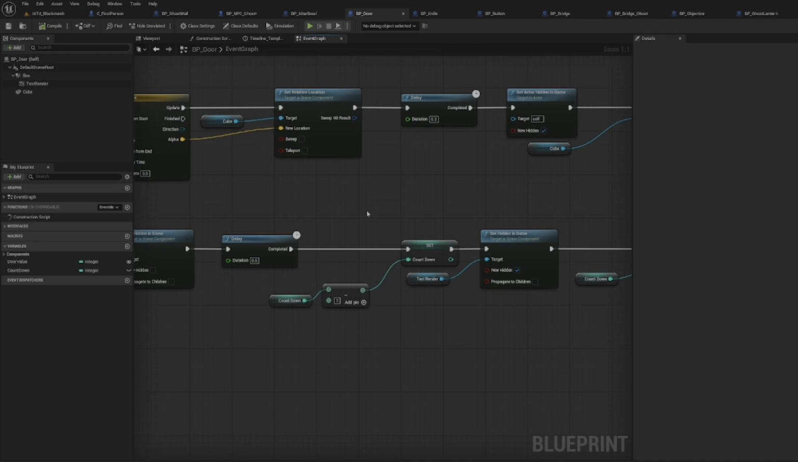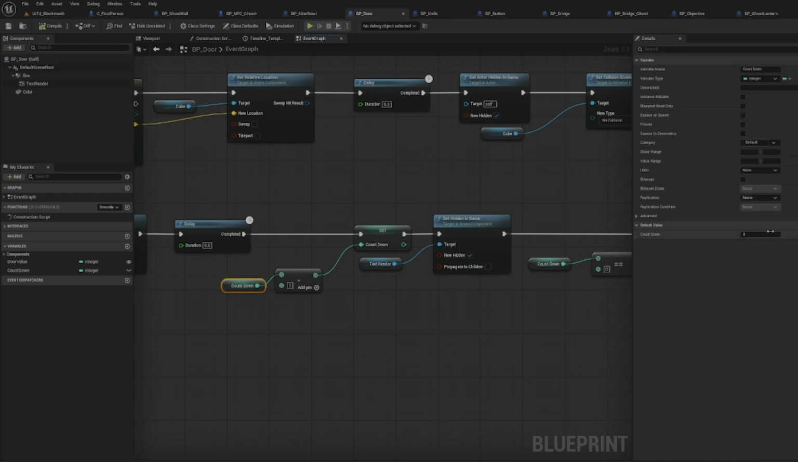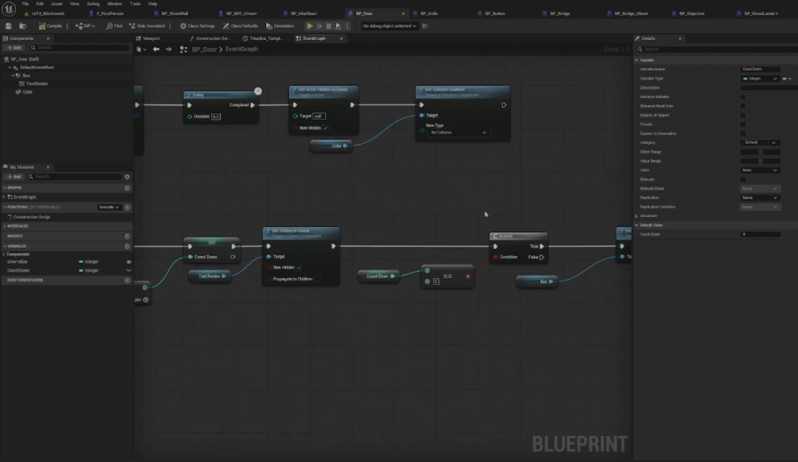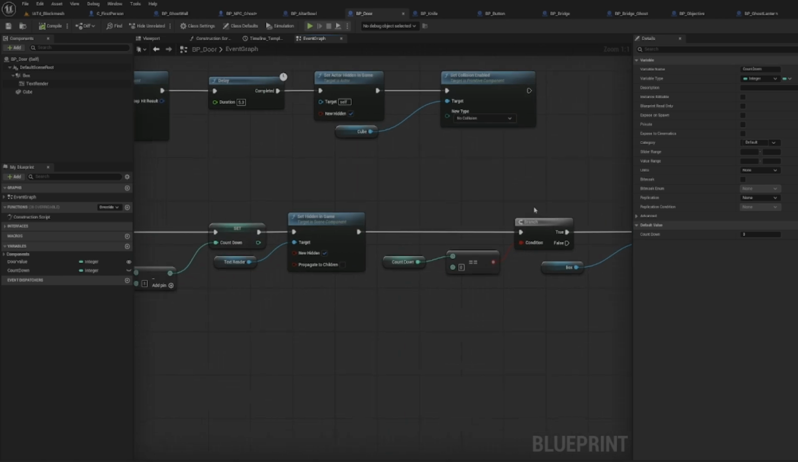There's a countdown here because I wanted to make sure that the player can only interact with the door 3 times and then they can't do it again. So the countdown by default, well, not by default, but by our settings is 3. So 3 minus 1 minus 1 minus 1. Once the countdown reaches 0, we destroy the trigger box so the player can no longer interact with the door that way.